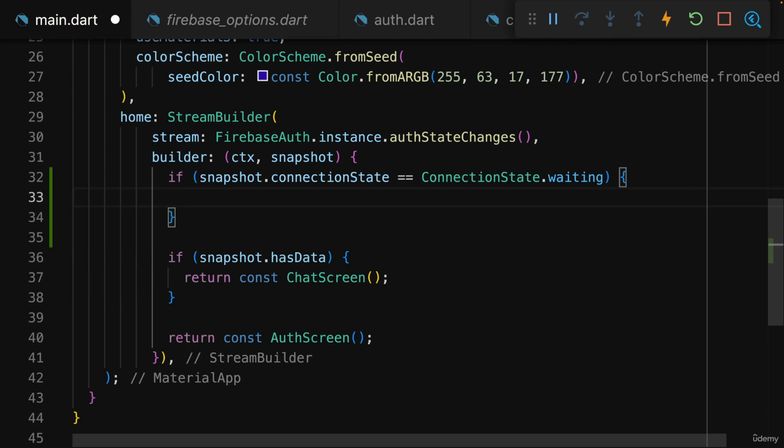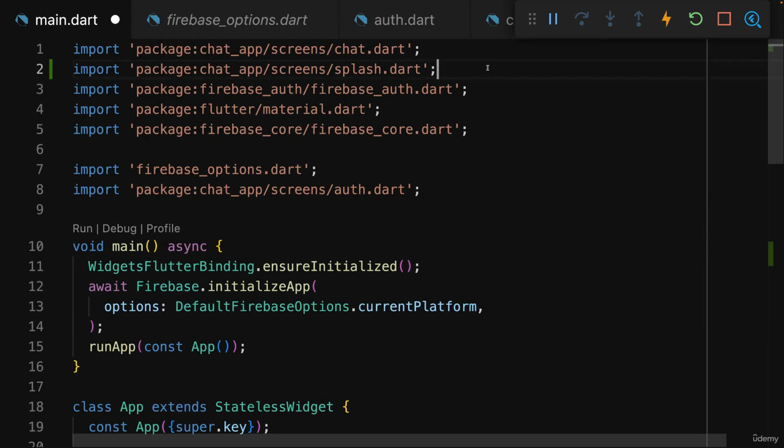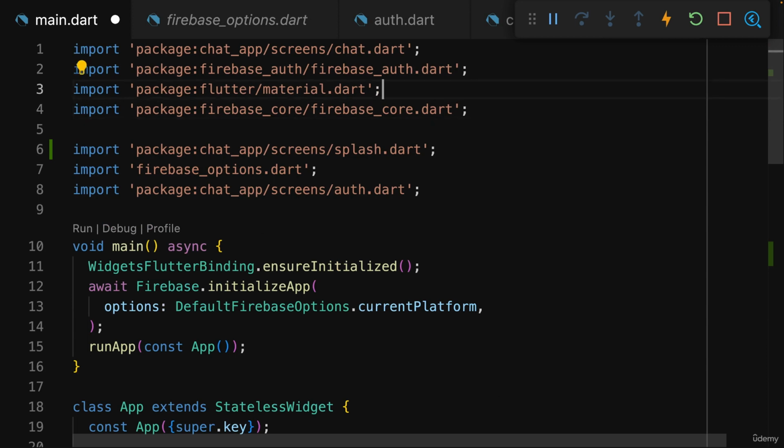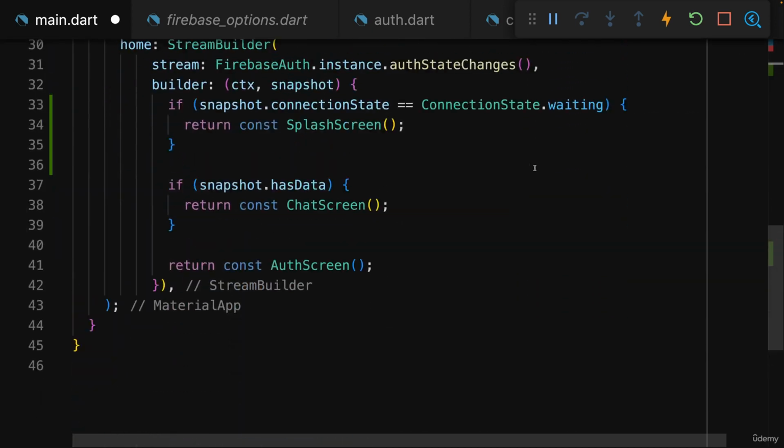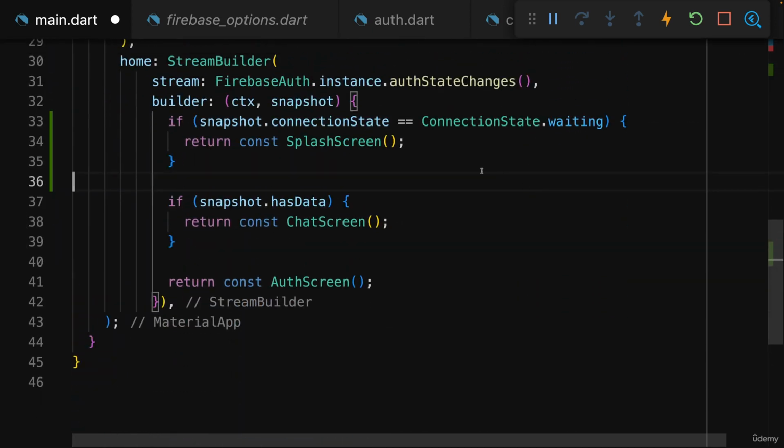So if Firebase is not done loading that token or figuring out whether there is a token yet. And in that case, we could and should return our splash screen here, like this. Of course, for that, just as for the chat screen, you must add an import here at the top. So that's what I'm doing. But with all those imports added, we can now show all these different screens for the different circumstances.